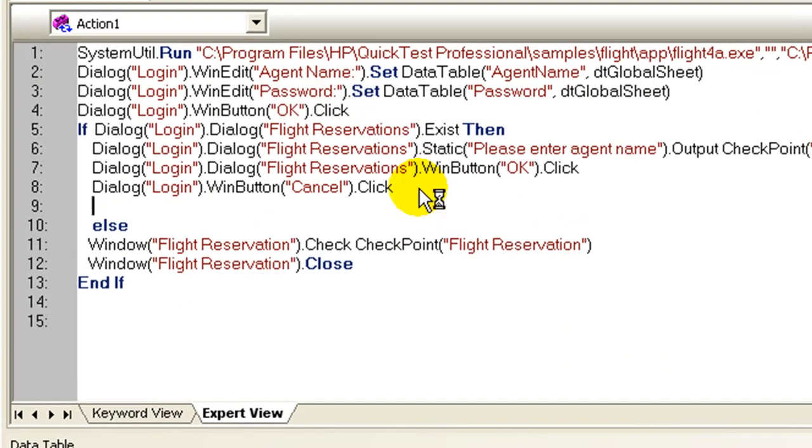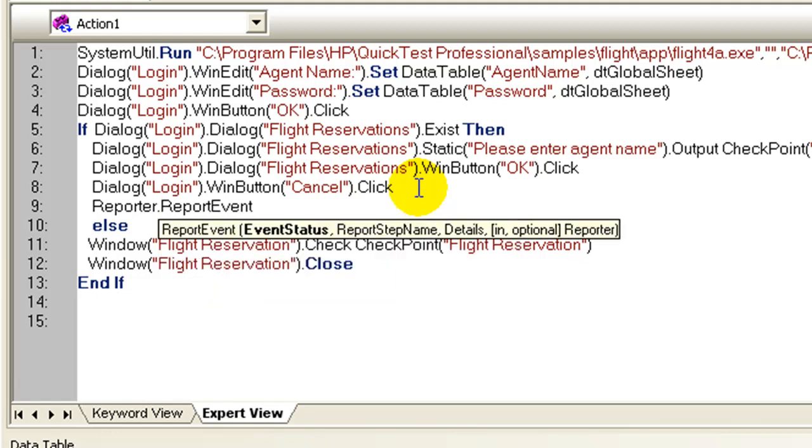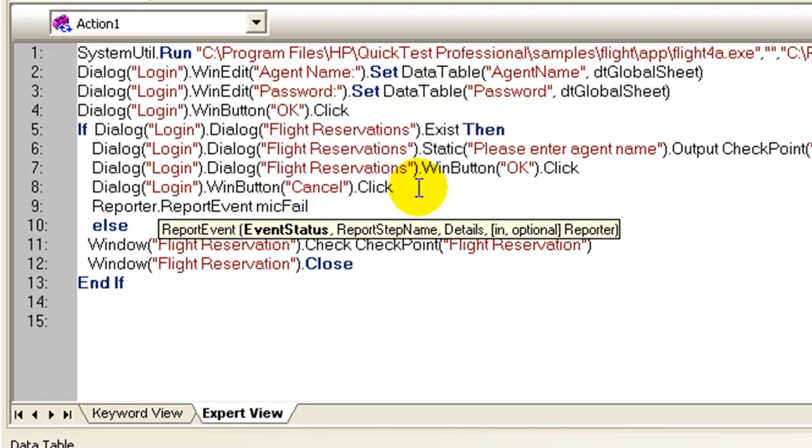In QTP, in the if loop, add a statement Reporter.ReportEvent, event status as fail, step name as login failed. Details would be incorrect agent name and password.